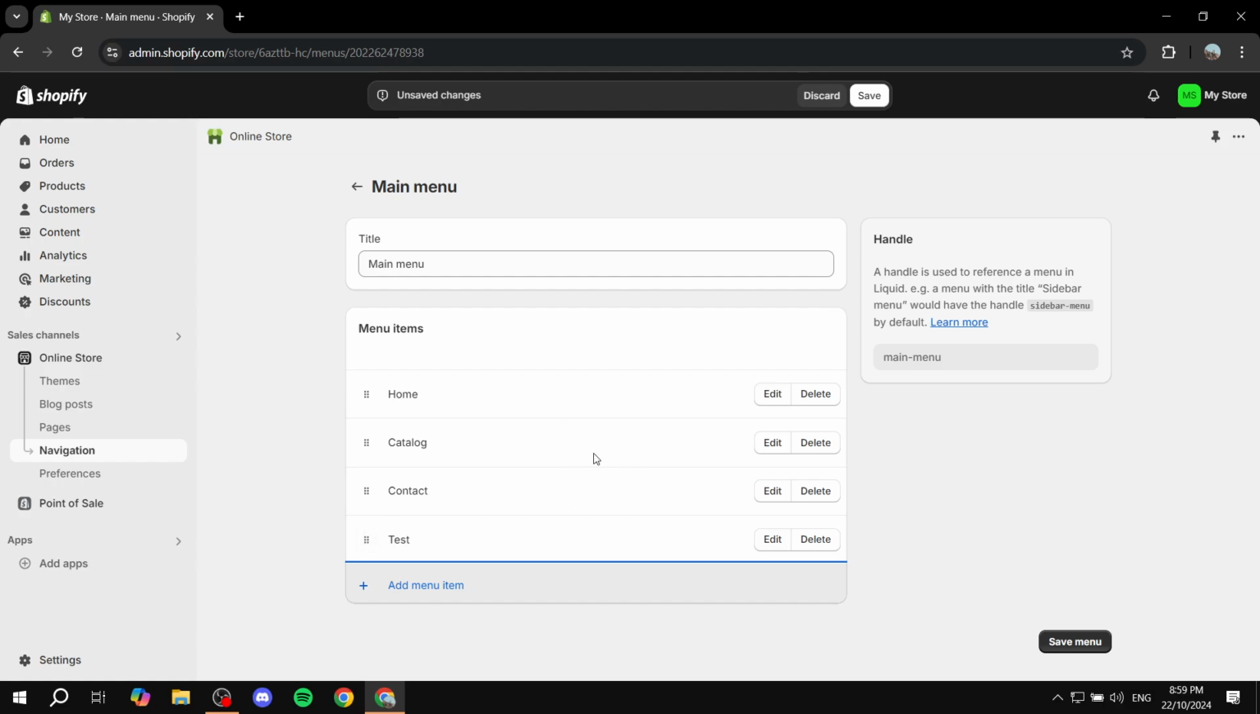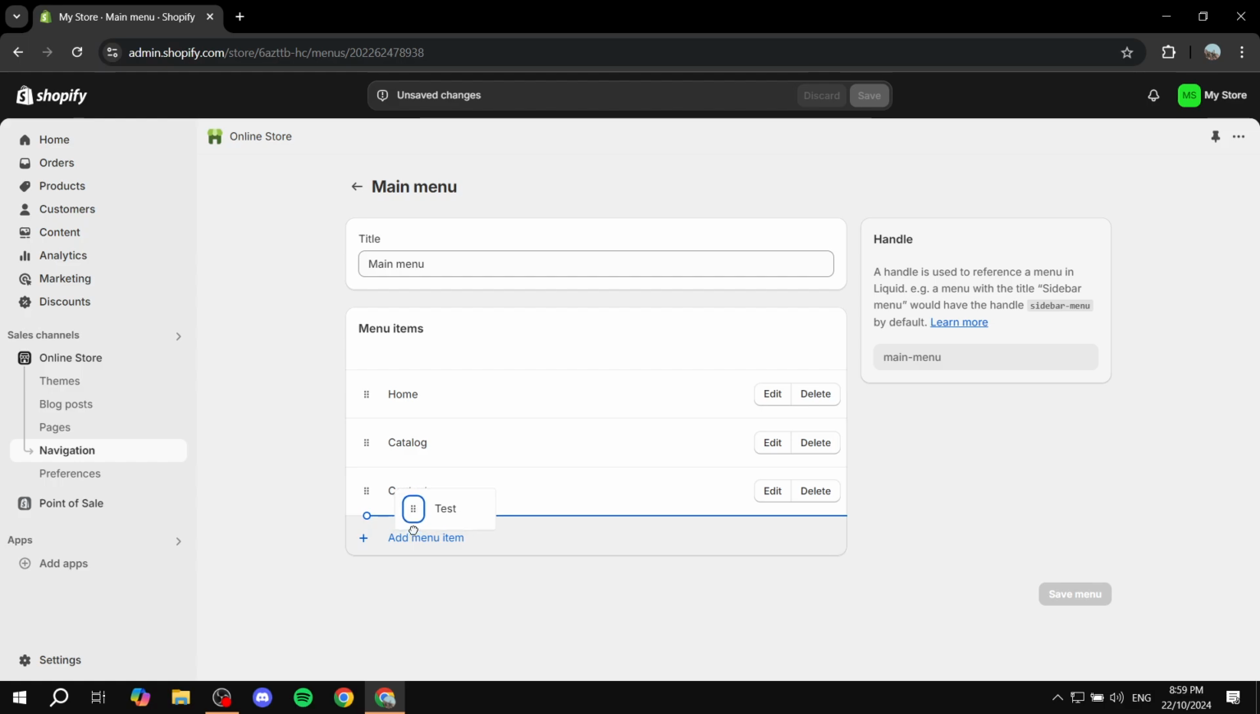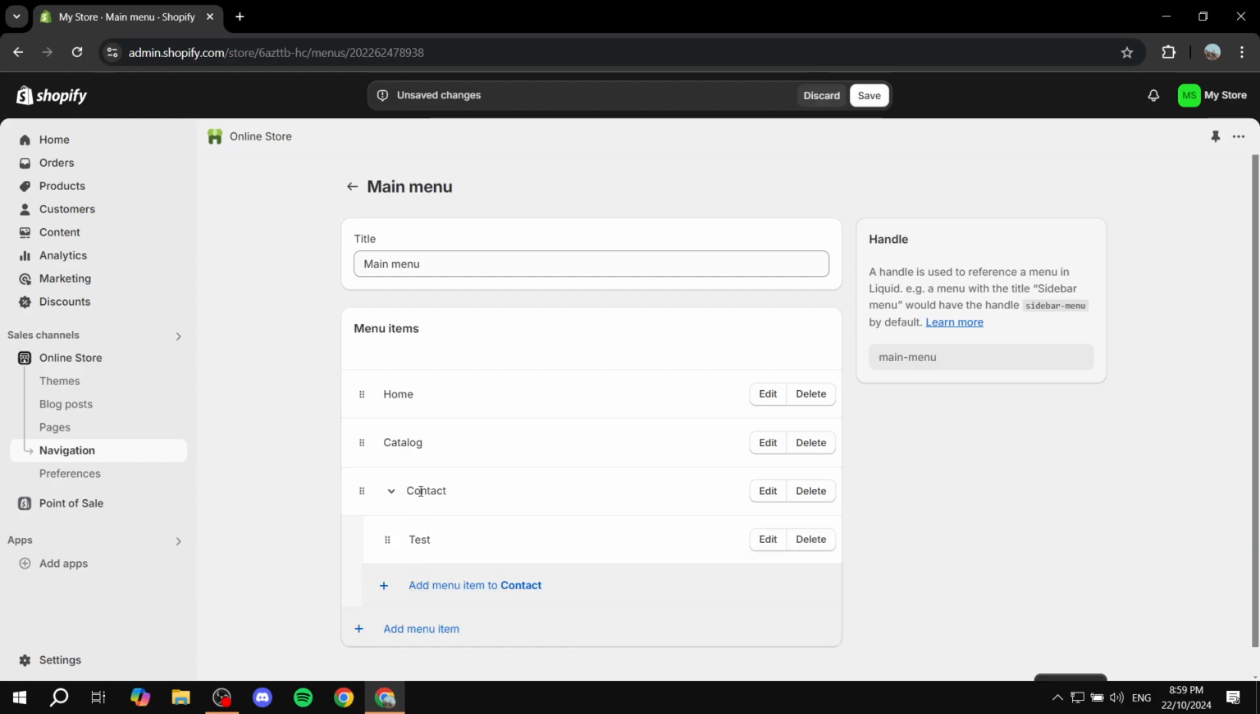Now, how do we make it a drop-down menu? You basically want to add elements, and then drag and drop them right underneath the other items. So for example, now contact is going to have this one as a drop-down. And if you want to add more, you can also feel free to do so, like so.